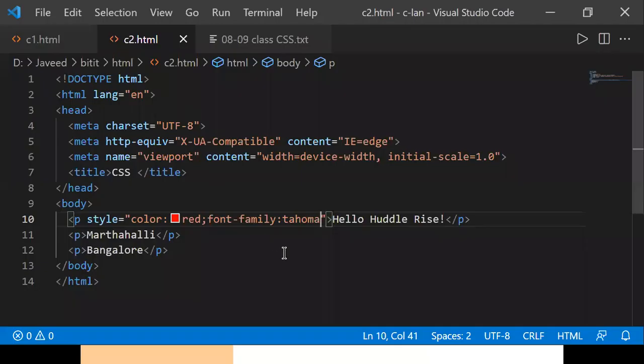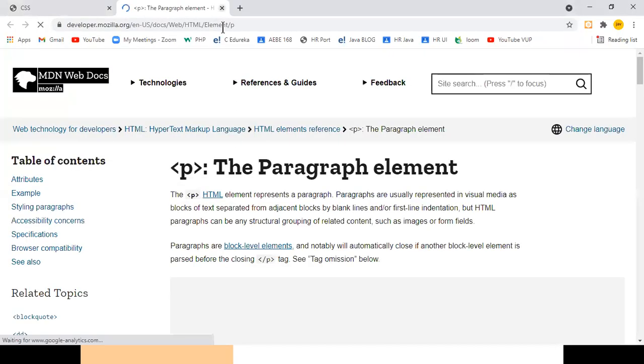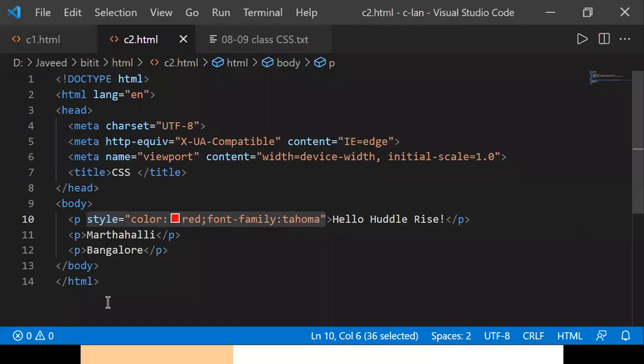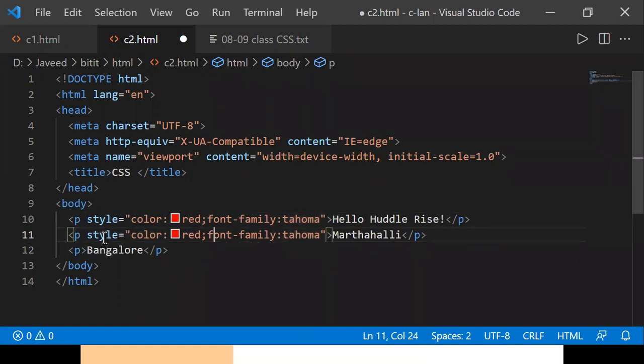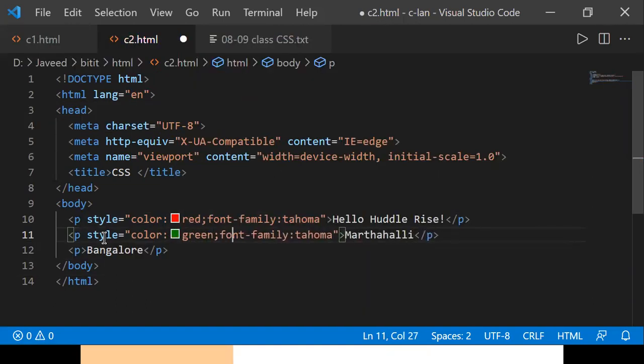So what I do is I'll be using a font family called Webdings. I'll use some other color, the color called green. So with font family, to understand much better how the fonts work, I'll be using a font called Webdings.